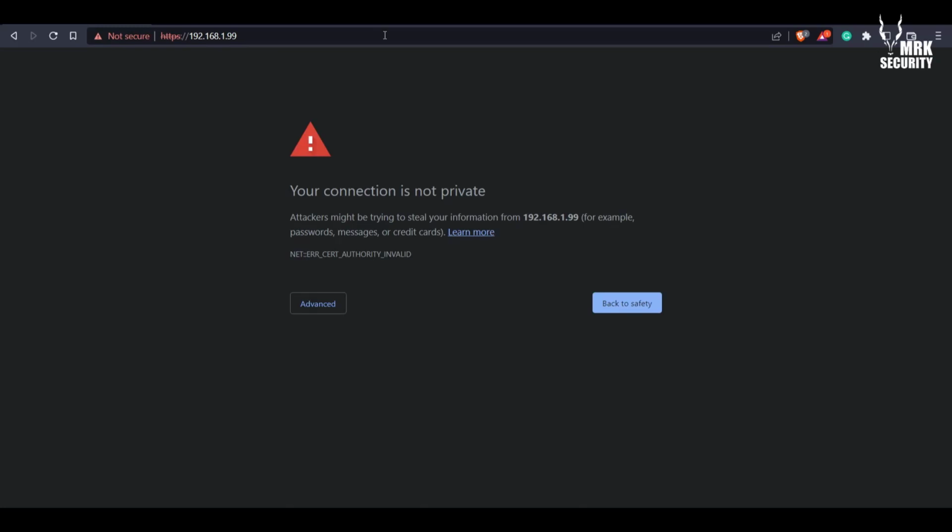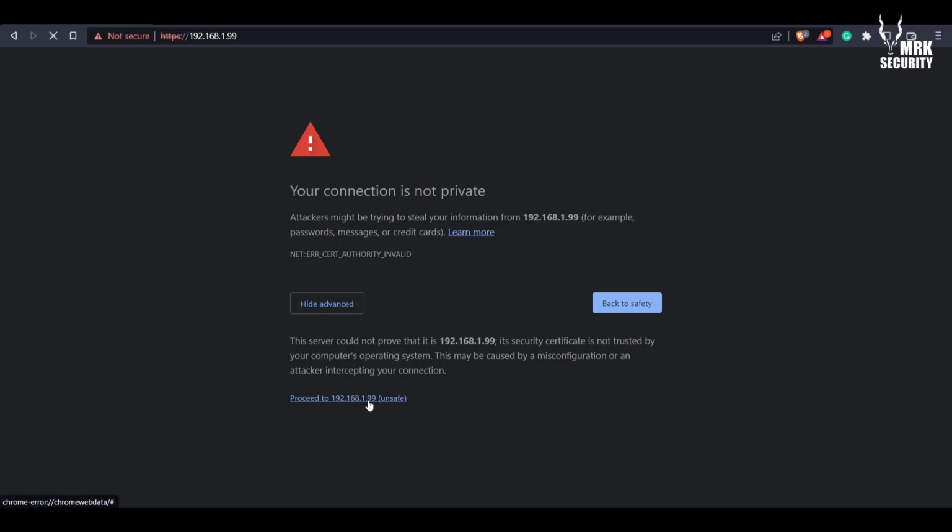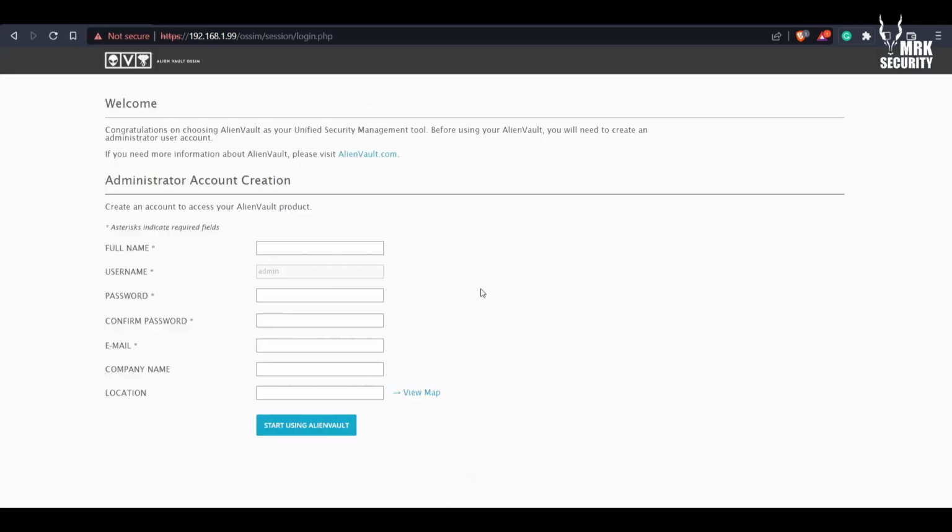Okay, you will get a page something like this where it will say the connection is not private. If you get something like this, it means that you can access the server. So what to do next? You simply need to click on advanced and then proceed here. Here you need to create your admin portal first of all.